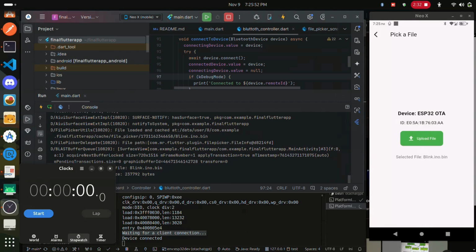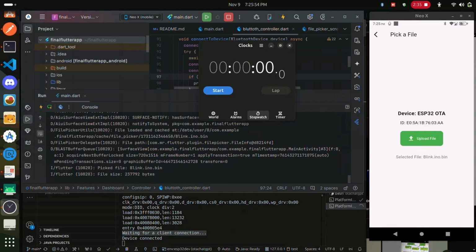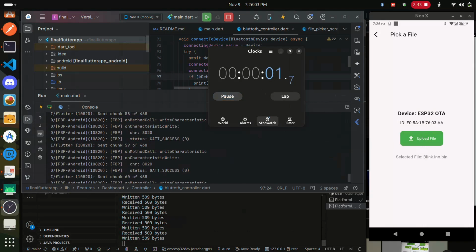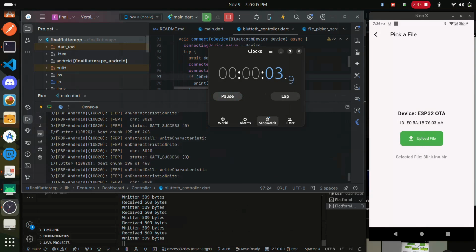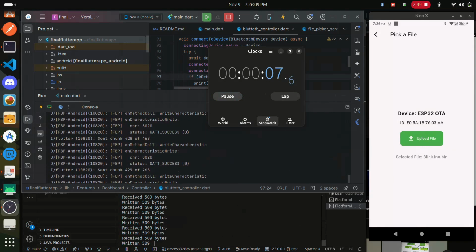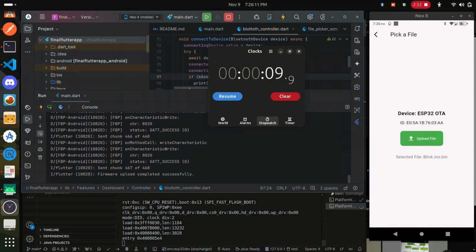Meanwhile I also open the clock. So you will see the start time and end time. So the file is almost taking 10 seconds.